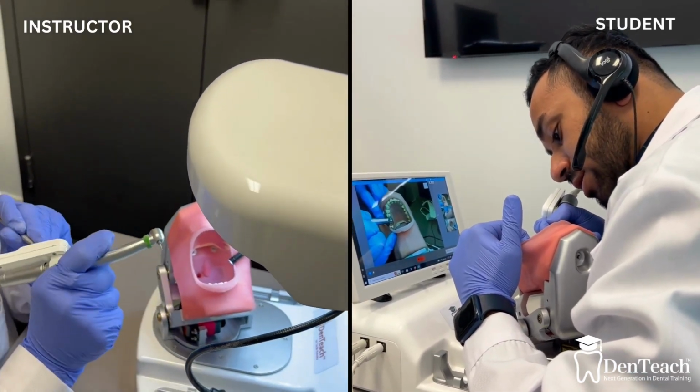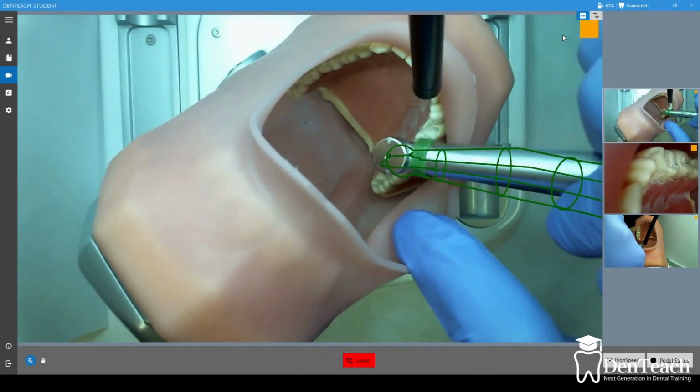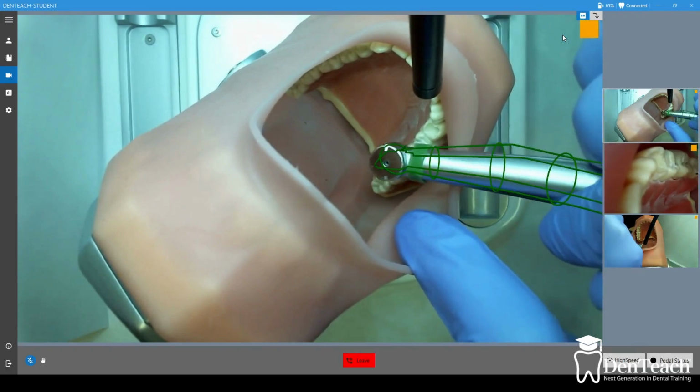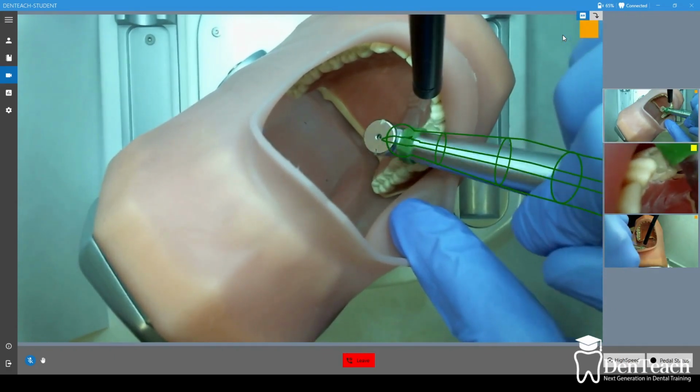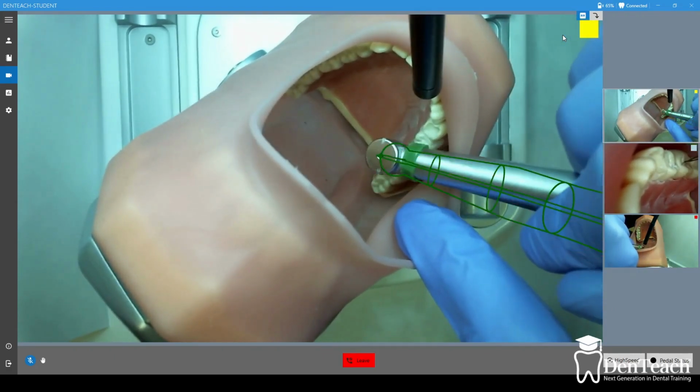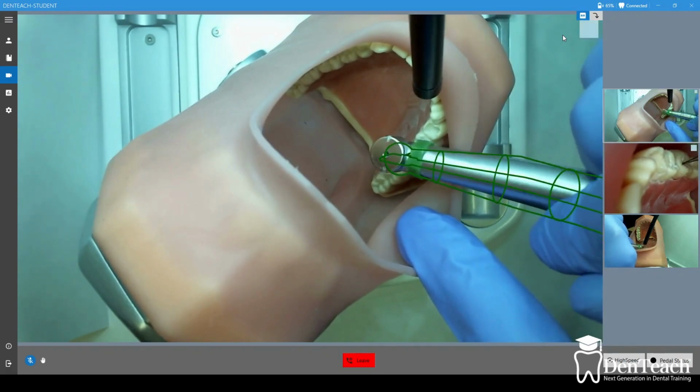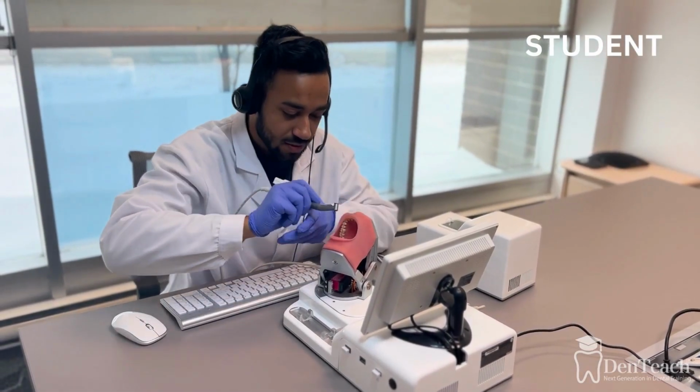The augmented reality appears on the student's own DT Performer software, with two of our real feel handpieces, and the student can follow along with their instructor while live streaming. This is the shadowing mode of DenTeach.